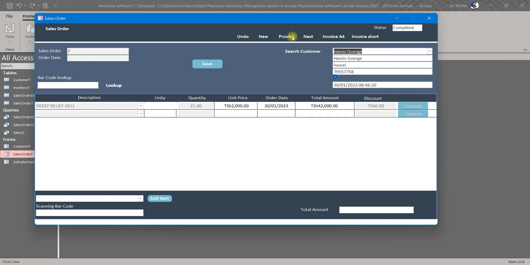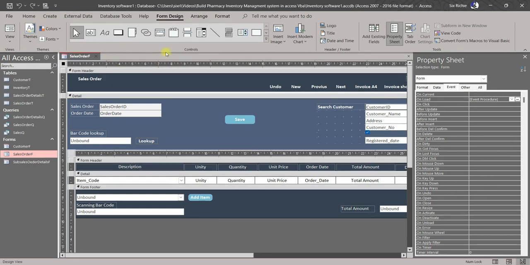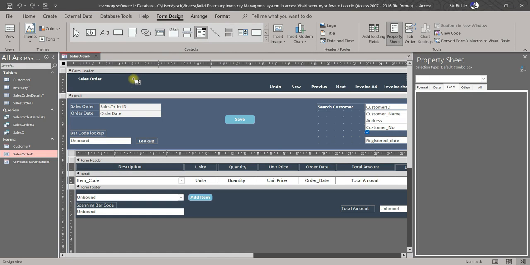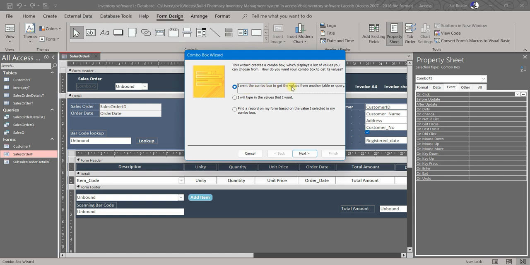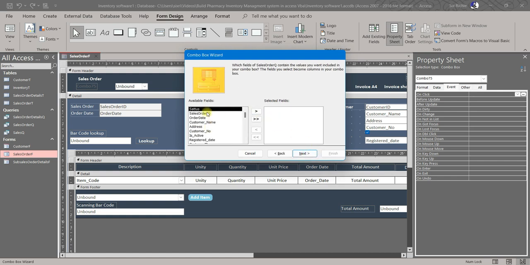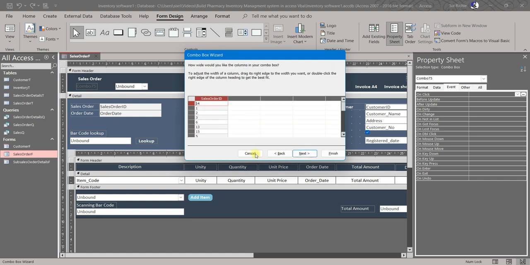The thing here is to enable searching by series order number. When we enable this one, we can make the work of finding an order in this form easier. So let us put a combo box here to fetch our order. We want the combo box to find the record on my form based on the selected value. Then I select the series order ID. Okay, it's enough. Then I click next.